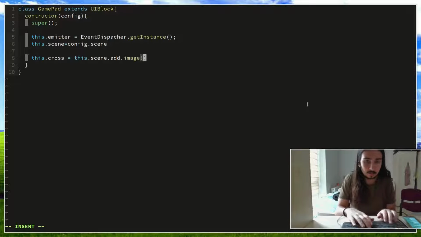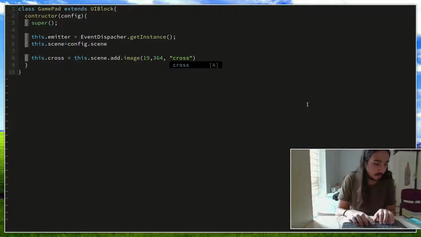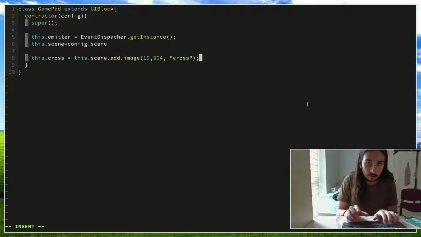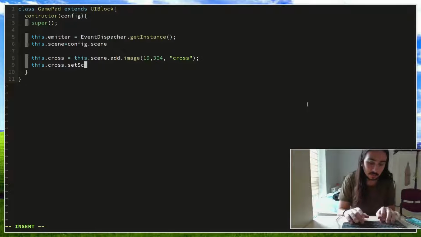Scene.add image, we will add an image, and I'm checking locations here to put it in the right place on the screen. It's 19, and it's cross 1964, yeah. And then what else do we need? I set the scale to half of it.